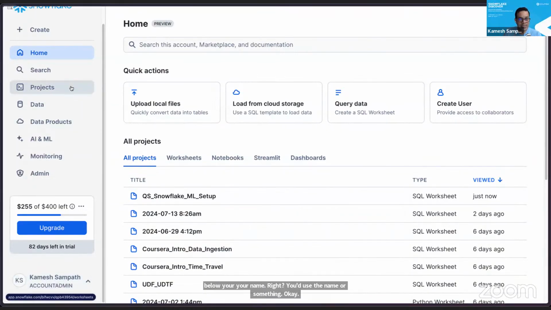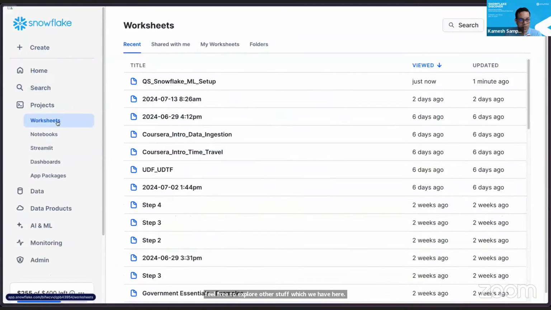And for this particular lab, you can feel free to explore the other stuff which we have here, but we are going to see only two things. One is worksheets. So we have two types of worksheet. Basically, one is your SQL worksheet. Another one is your Python worksheet. When you click on this plus button, you'll see multiple things here.